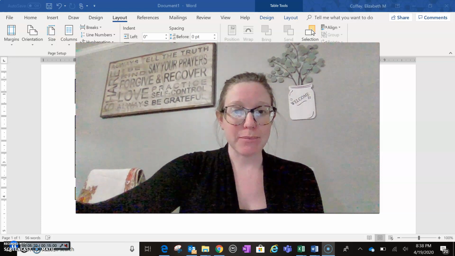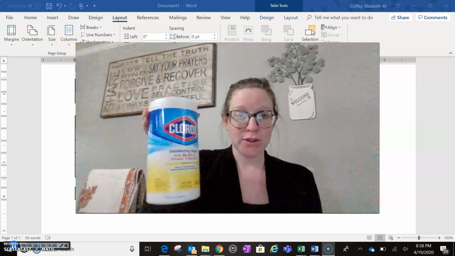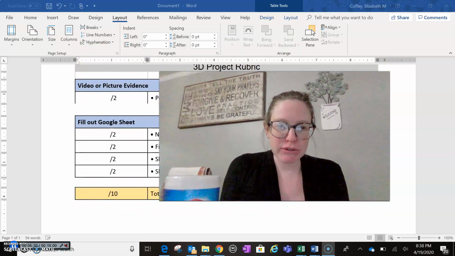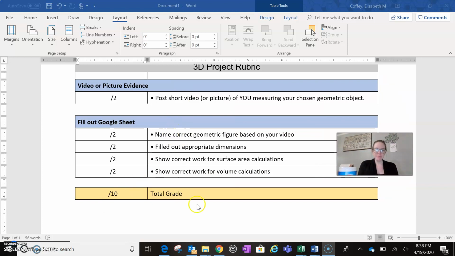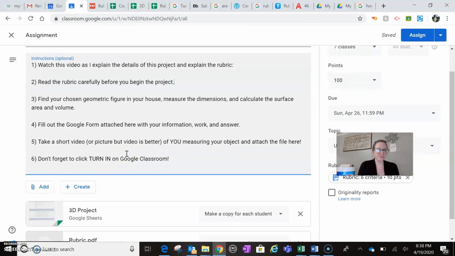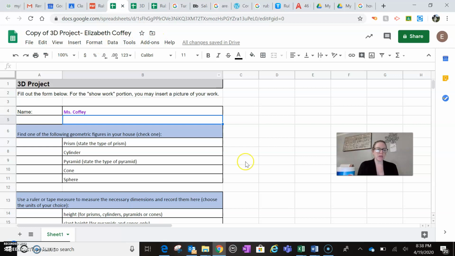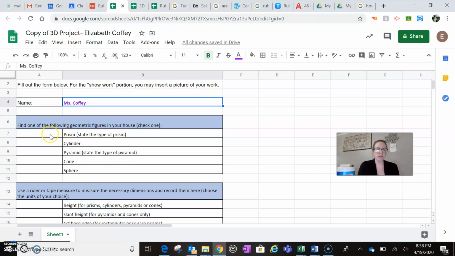I'm going to use as my example as I go through this rubric, this cylinder. Let's go back to the rubric really fast just to make sure we're good. Once you determine what figure you're going to be using, when you go to Google Classroom, there will be a 3D project Google Sheets. There's a copy for each student, so I went ahead and made a copy for myself. You would put your name right here. I put my name there, Miss Coffee. Then you would fill in the rest of this.